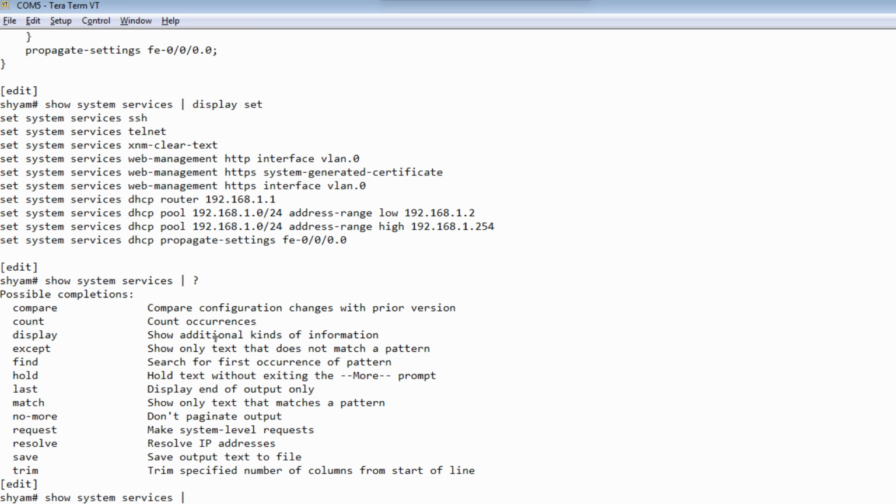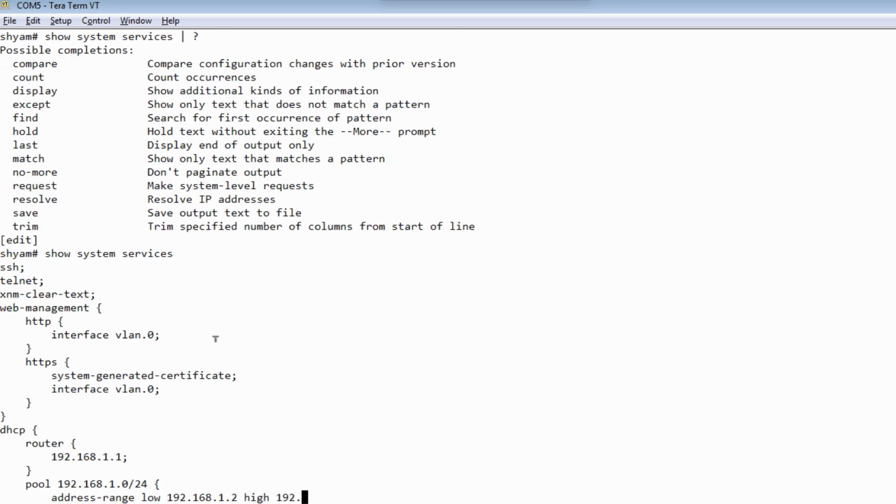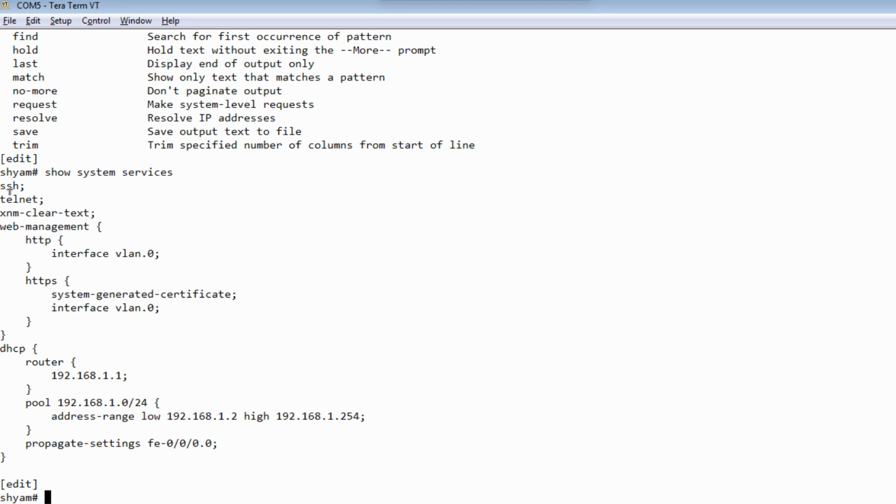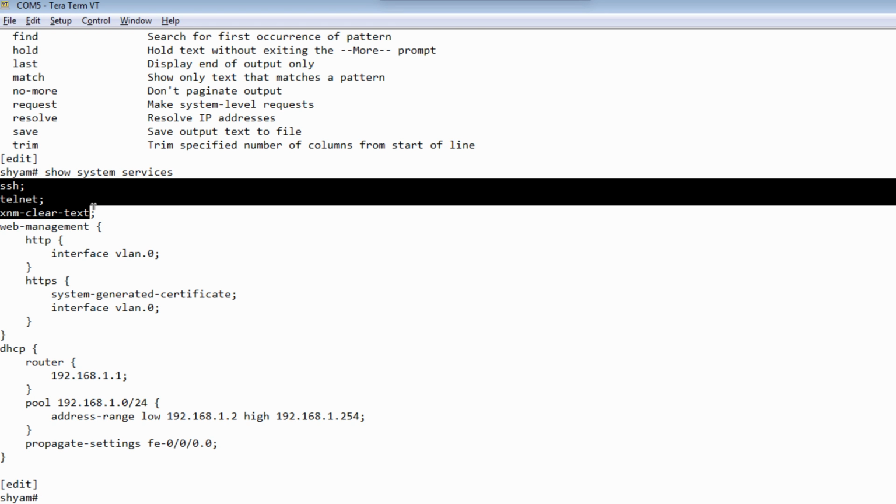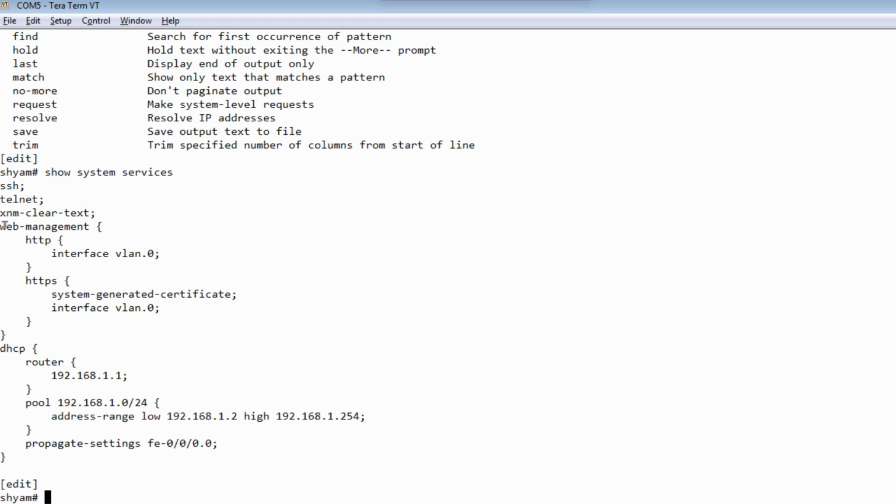We also have the find option. When you use the find option and you specify a keyword or a word inside the output that you're looking for, if the word that you're specifying is found in the output, then the output actually begins from that point only. Anything that's above that word that you specified will be cut off. So let's take a look at that without any filters. Show system services. Right, so look at this. You have 1, 2, and 3 lines before the word web management.